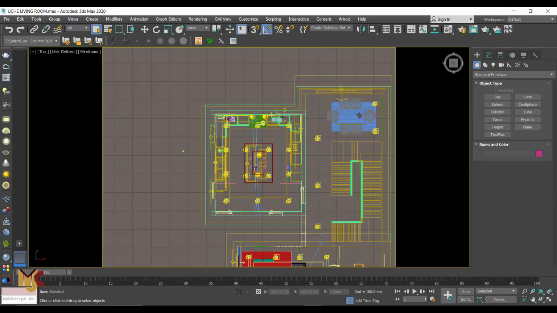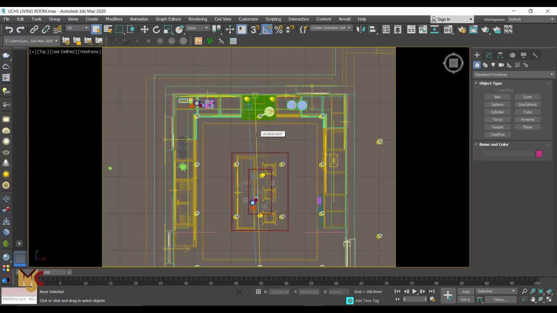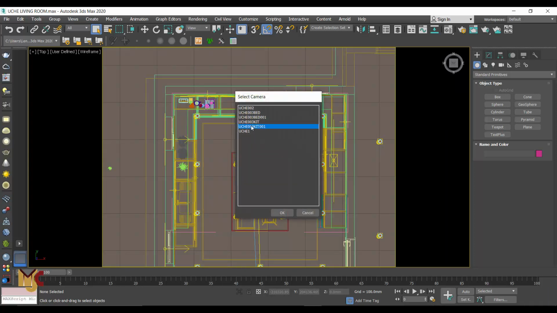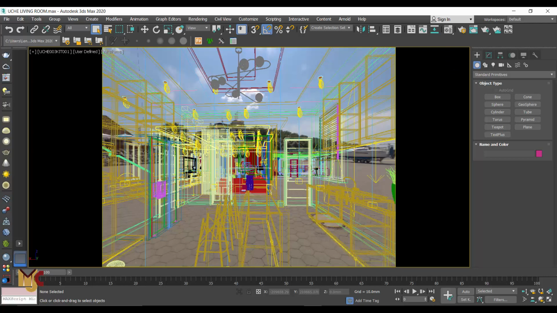So we go back to our scene in 3DSMAX. Go to the camera.